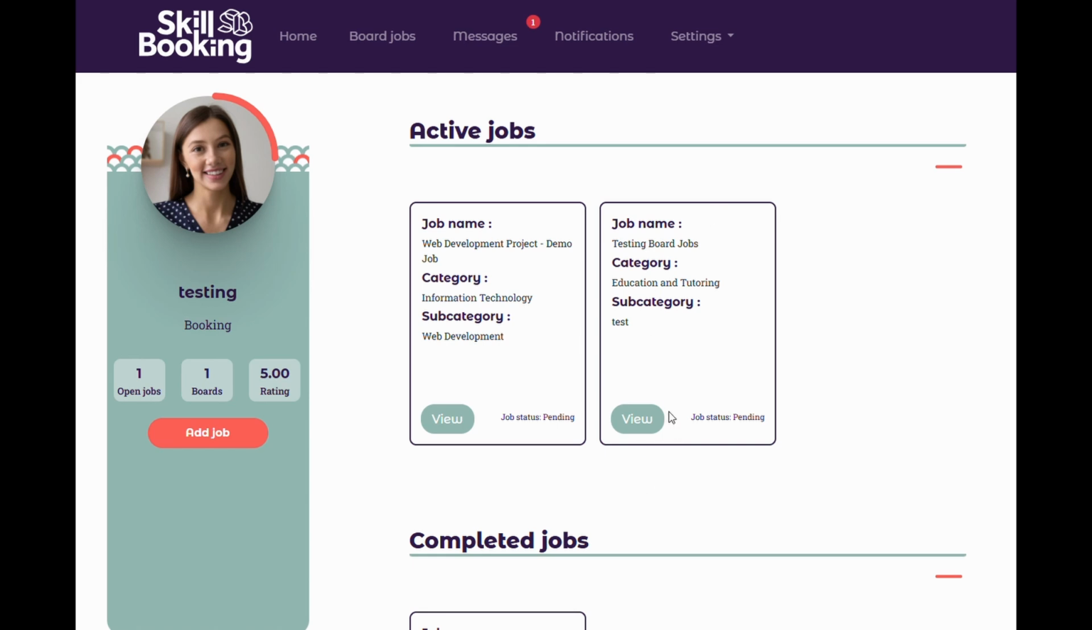And that's it. You've successfully found and selected a freelancer on SkillBooking. Reviewing profiles filtered by location and communicating through the messaging system ensures you get the right person for the job.